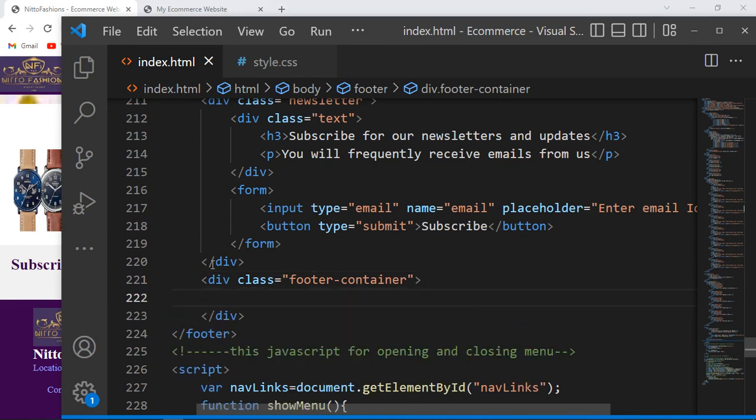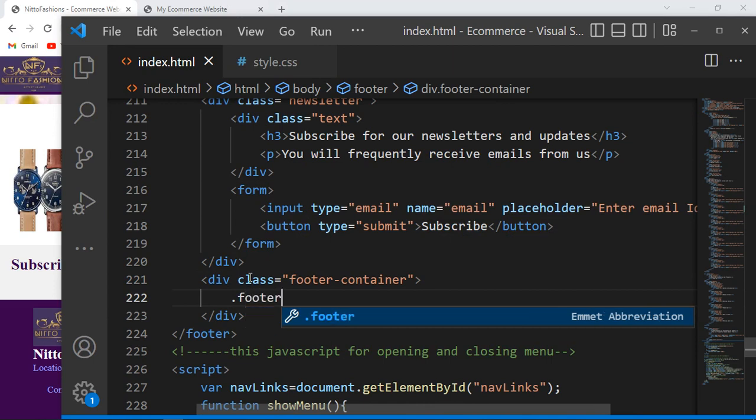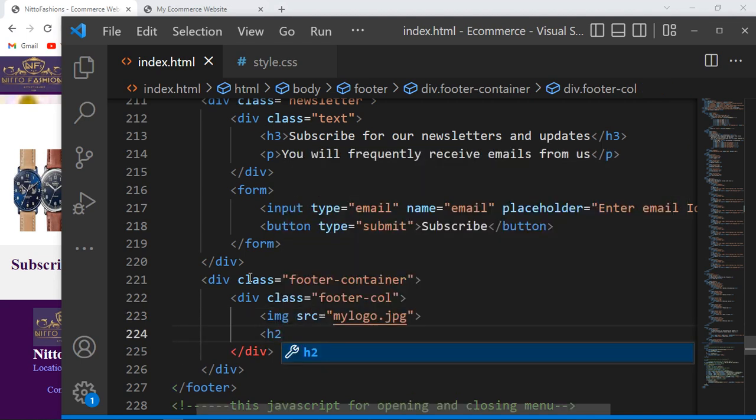After that you can have footer call. Just inside the footer call you can add certain image here. Then you can see that this is my logo. Okay, then after that you can now add the fashions.